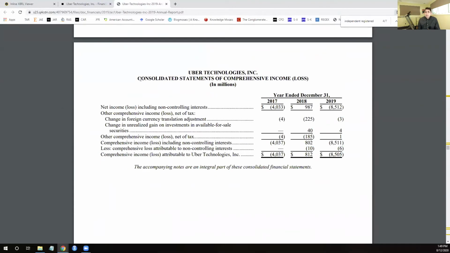Here is the consolidated statements of comprehensive income. So we'll talk a little bit about this statement. We'll bring it up when we talk about investments, because sometimes gains or losses in certain types of investments will not be recognized on the income statement, but will be recognized on the statement of comprehensive income. So that's kind of a smaller statement that we'll talk about once or twice in the semester.